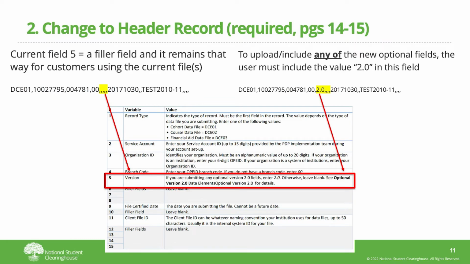After this, there really is nothing that is optional. I do apologize for that, but I want to make sure it's very clear that these are required things. Otherwise, if you haven't done them, it could fail the file. So I wanted to acknowledge that in the current files, there is a field 5. You have not been putting anything in there because it's a filler field. So in the current files, if you were submitting your cohort file, it would look very much like this. You'd have this DCA01, your service ID number, your org ID, branch code, and then field 5 would be blank, just a comma on either side.